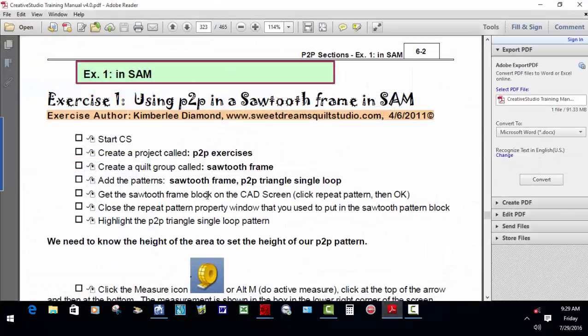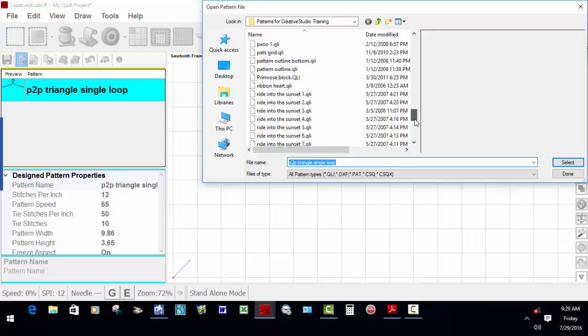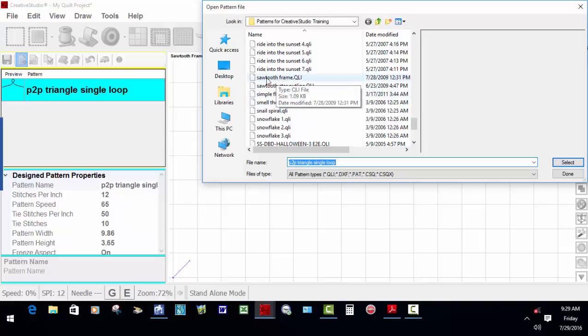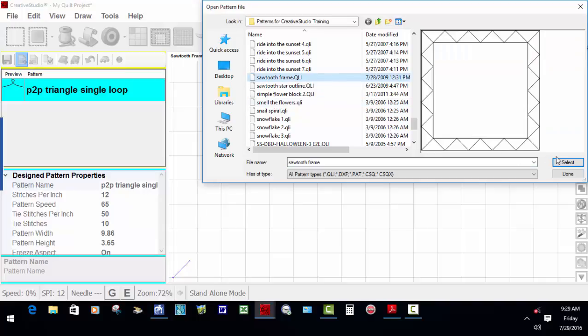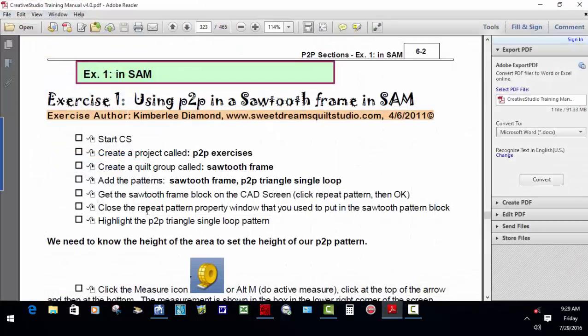It says get the sawtooth frame block on the CAD screen. Click repeat patterns, then OK. Okay, get the sawtooth frame block on the CAD screen. I'll minimize this. And let's go down to find that. Sawtooth star. Oh, where's my sawtooth frame? I think this is it right there. Select it. For the moment, I'm done with this. So I'll go back. I have the sawtooth frame in the preview window.